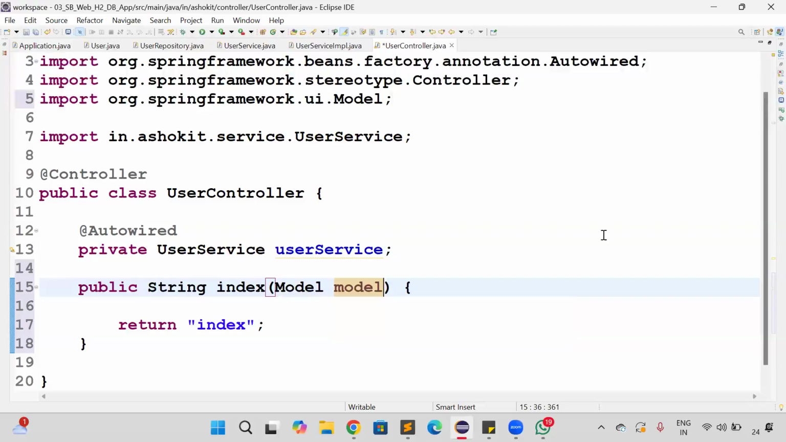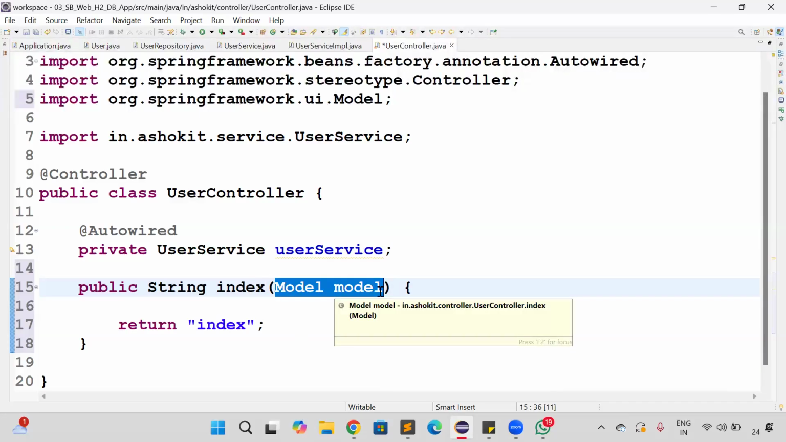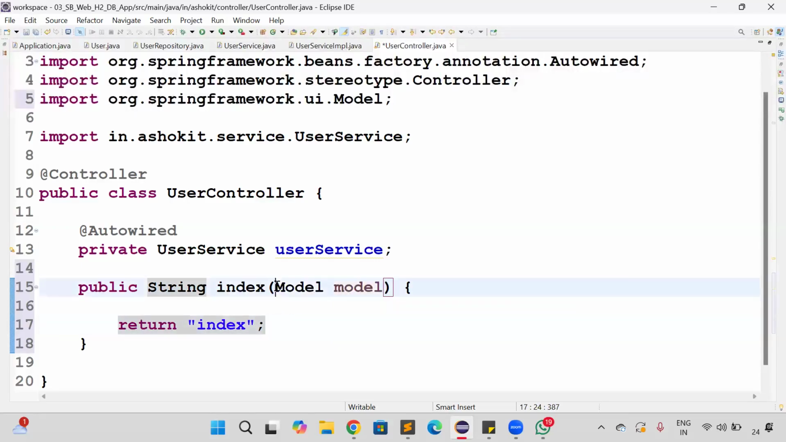What is the purpose of this model object as a parameter? We can return the mapping. The output in the model is used to send the data from controller to UI. You can send any data from controller to UI in the form of key and value. You can send one object, one message, or a list of objects. Any data that you want to send from controller to UI, we are going to use a model object for that.